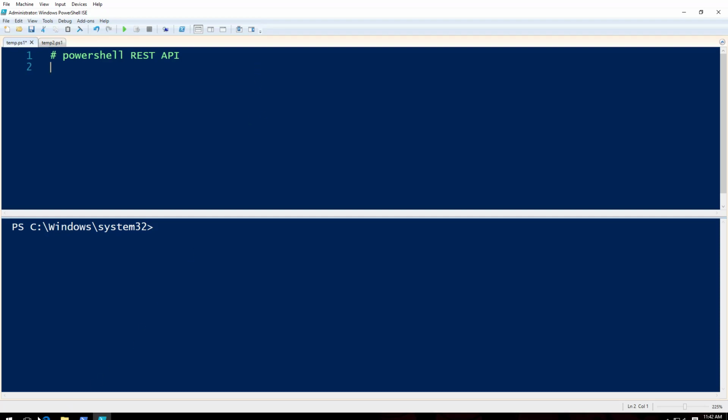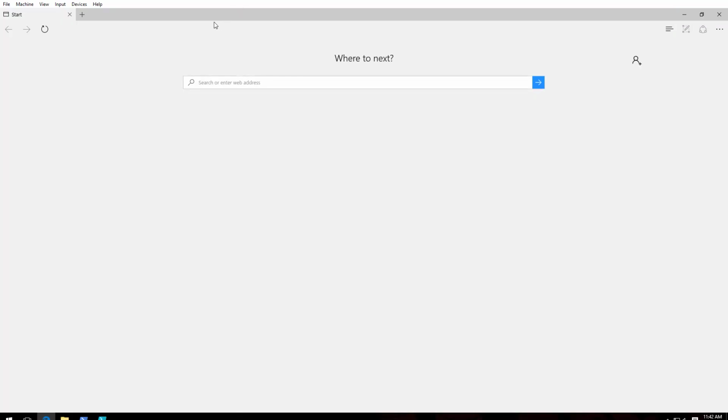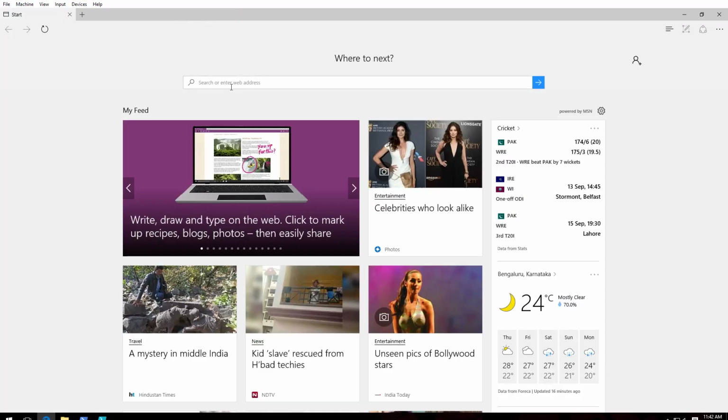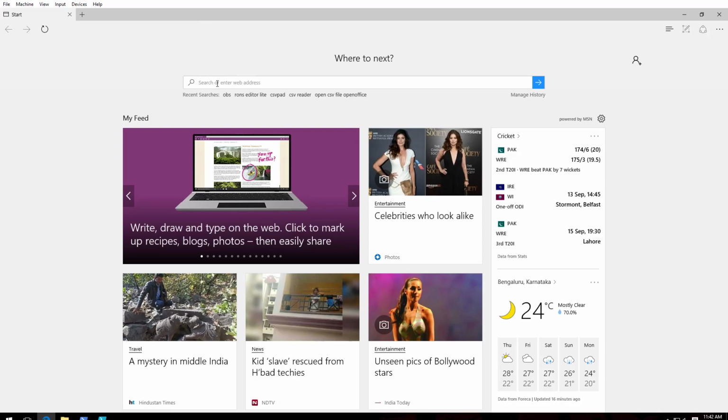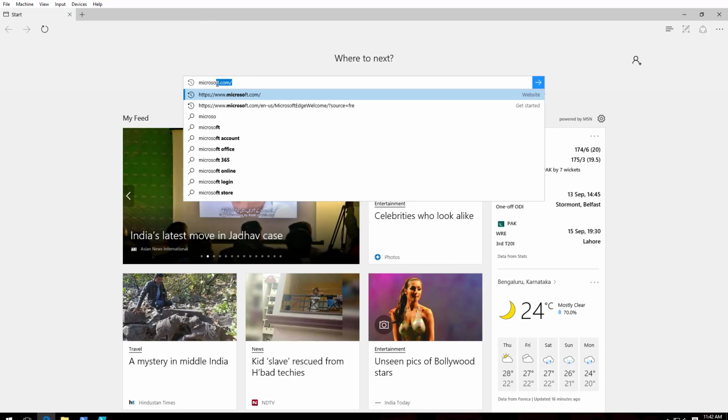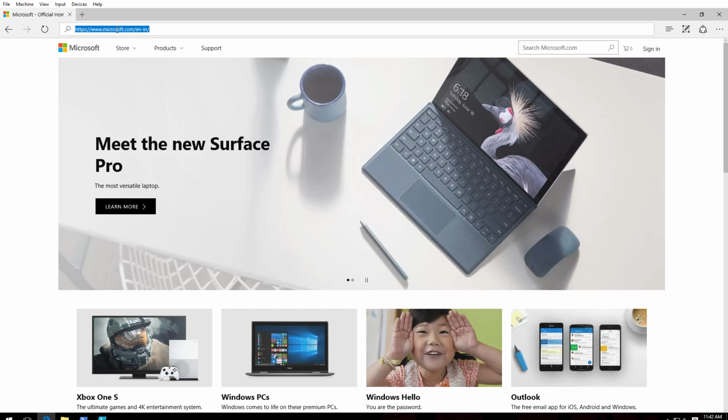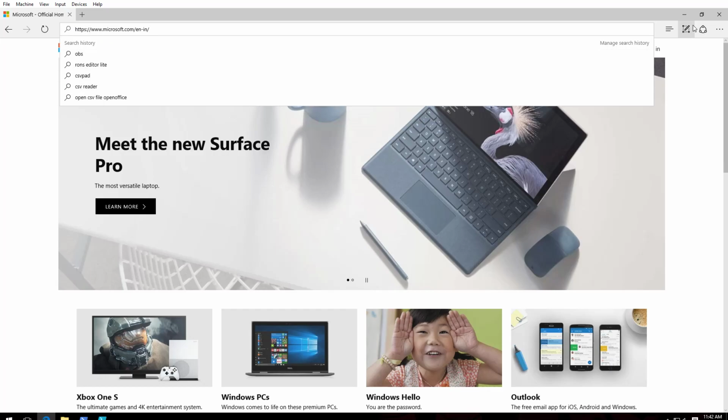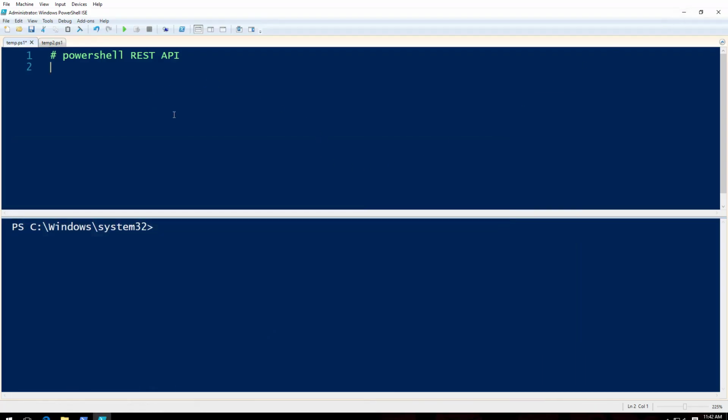If you go to your browser, let's just say go to Microsoft.com, right? Now, what do you see here? You see HTTP or HTTPS, right? So this is a way of communicating.